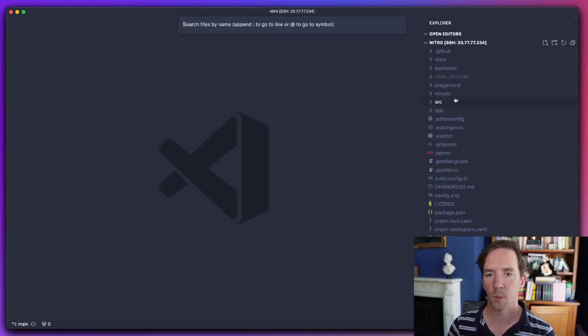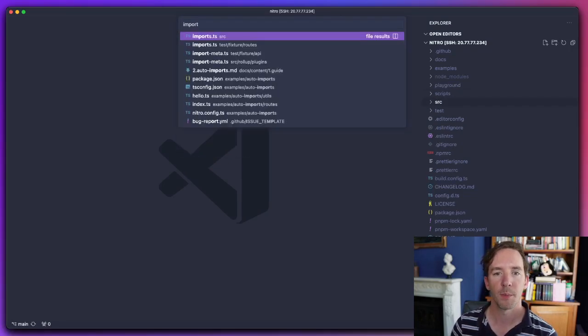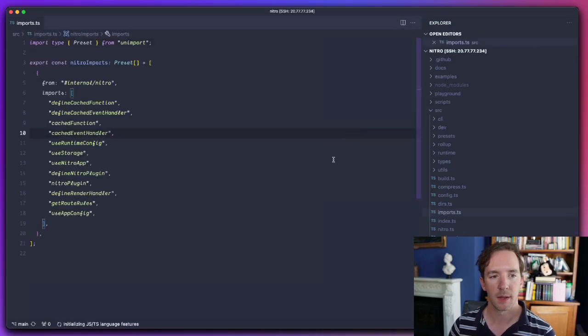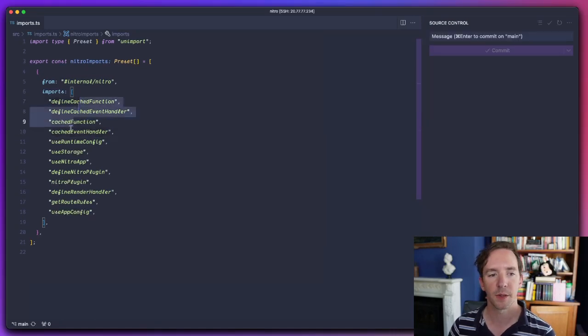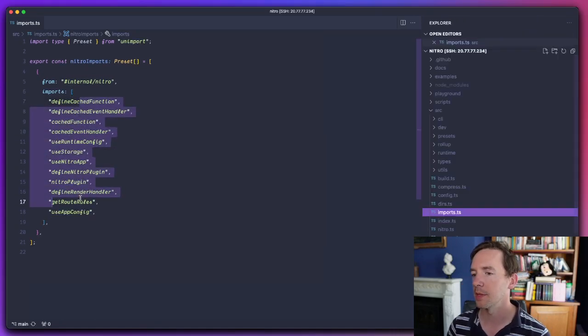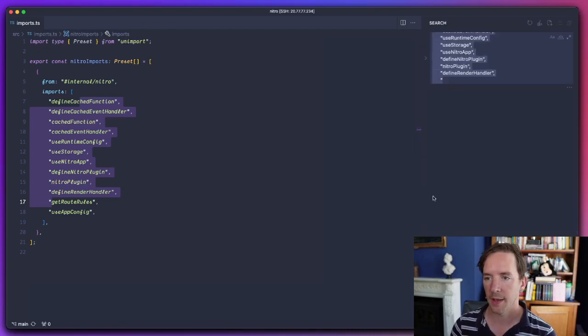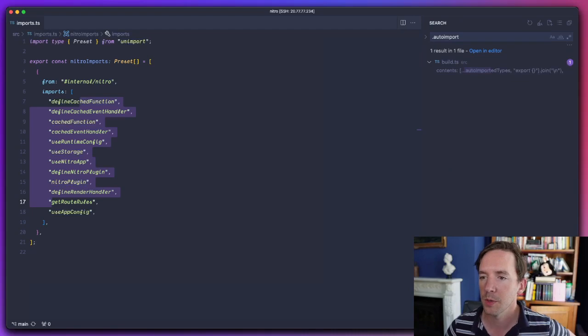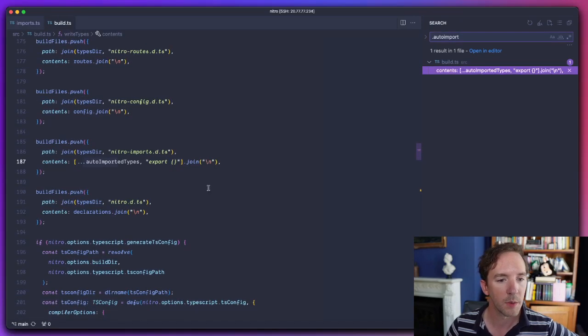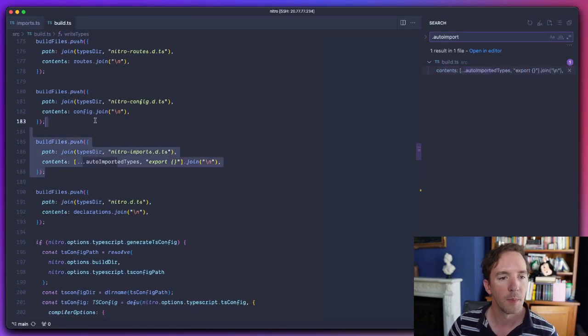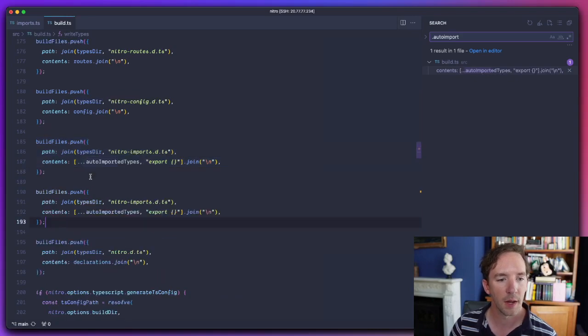And basically, there's a new imports config in Nitro. So all of these are the kinds of things we want to be able to access with hash imports. So we now have auto import. Okay, we're generating these things, but we also need to generate another.